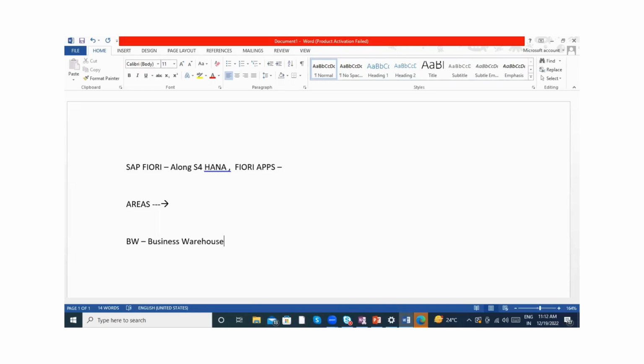But now in S4HANA, what will happen? If the user is using the Fury apps, they can also see this type of analytical reports in the Fury apps directly. We don't need high level, we don't need lower level. The basic level data we can see in the Fury apps. So in that case, we don't need BW.